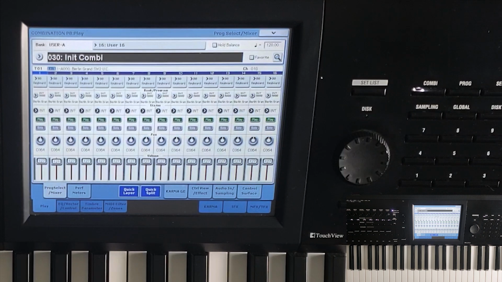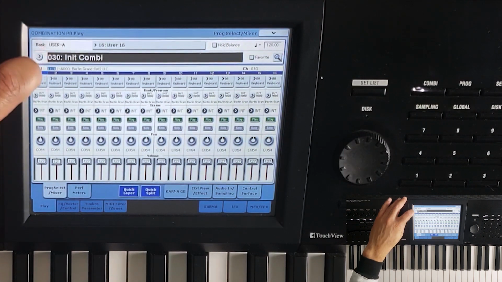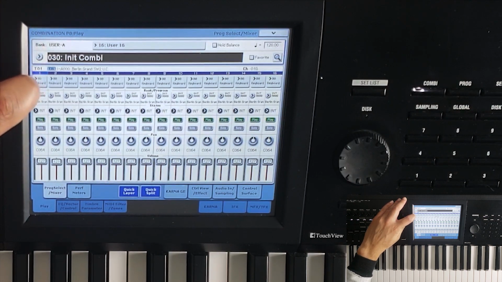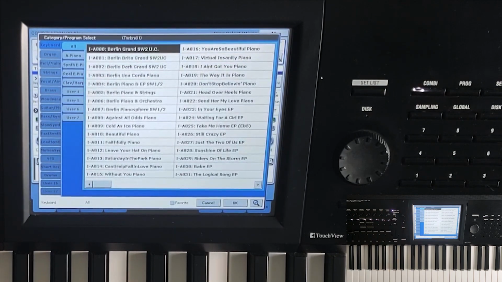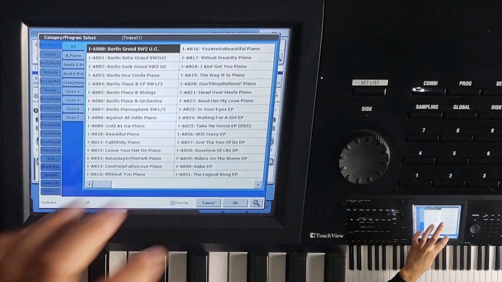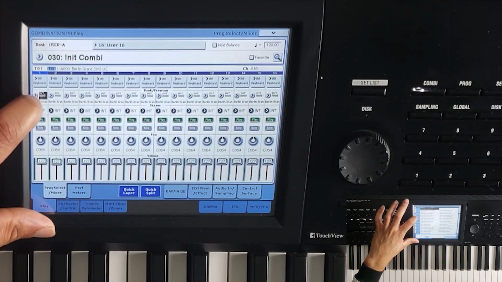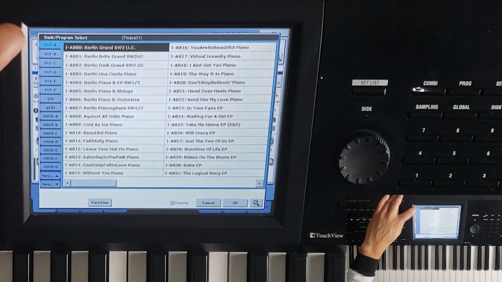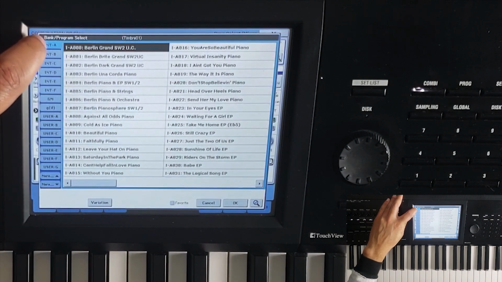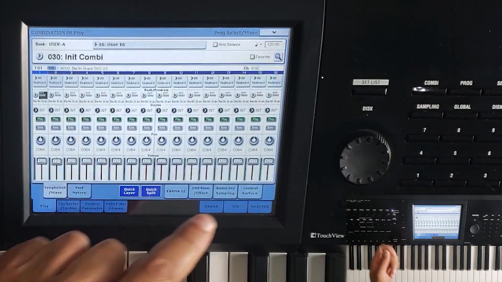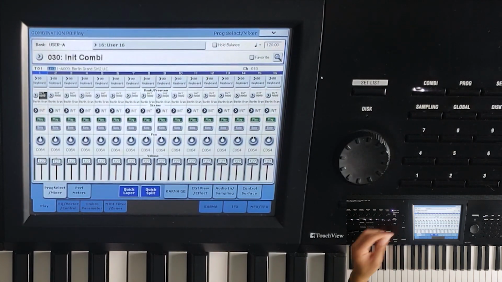Okay, so we have an initialized combination now, and we are ready to begin to start our programming. The first thing I'm going to do is change channel number 1 to a different piano. So I'm going to come over here and hit where it says keyboard so I can do a category search. You can also do it by bank if you wanted to. You could come down here and select this one instead, and it's going to give you your various banks that you can select, but it's not categorized by instrument type. It's just categorized by bank.